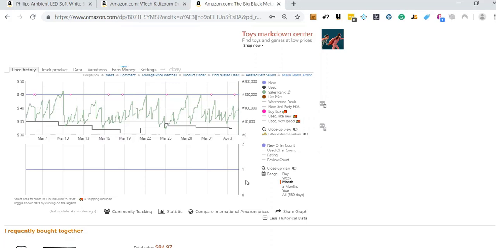But let's take a look. If you want to be a little bit more sure to see how many times it sells in a month, well, let's see, 1, 2, 3, 4, 5, 6, 7, 8, 9, 10, 11, 12, 13, 14, 15, 16, 17, 18, 19, 20, 21, 22, 23, 24, 25, 26, 27, 28, 29, 30, 31, 32, 33. 33 times in a month.